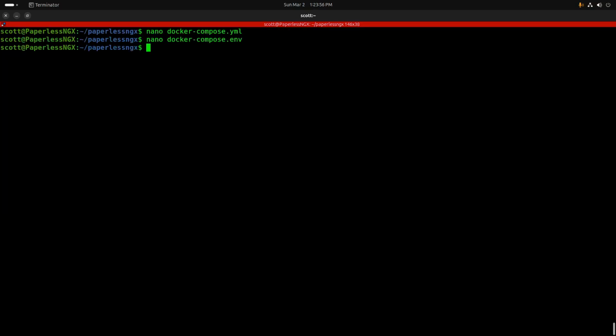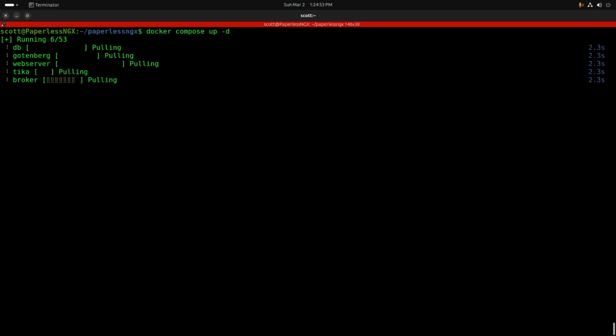To download the container overlays and start Paperless-ngx for the first time, you're going to want to do a docker compose up -d, and it will begin pulling the database, Gutenberg, web server, Tika, and broker containers. And after it gets done pulling all of the container overlays, it will start the application.